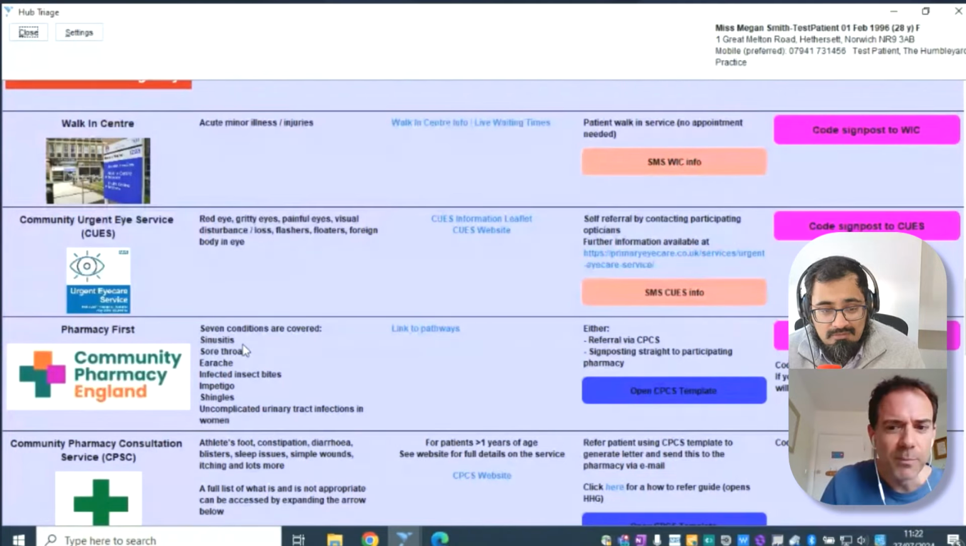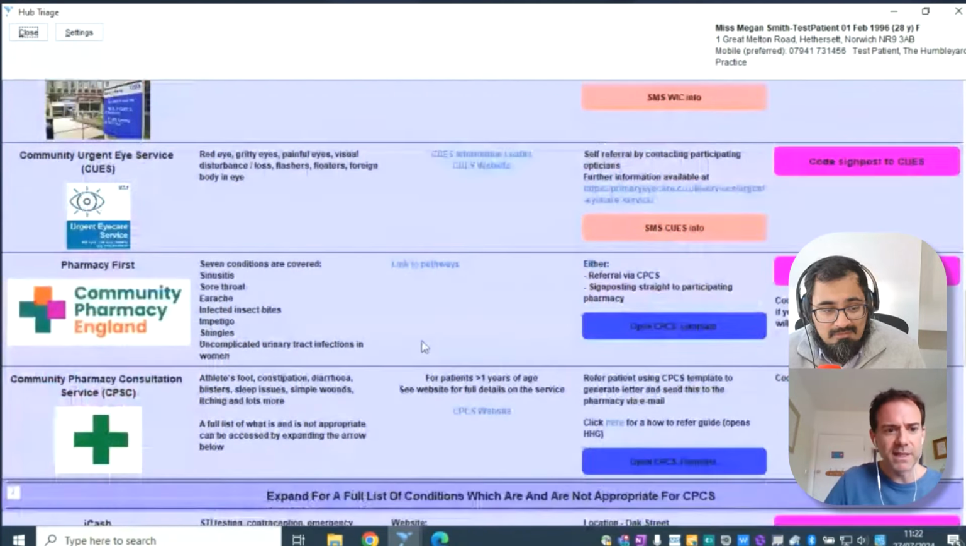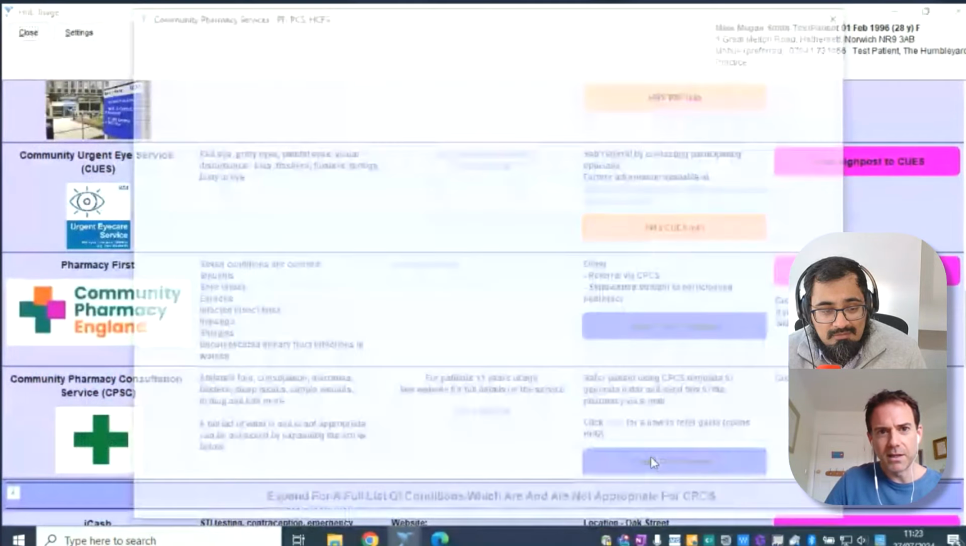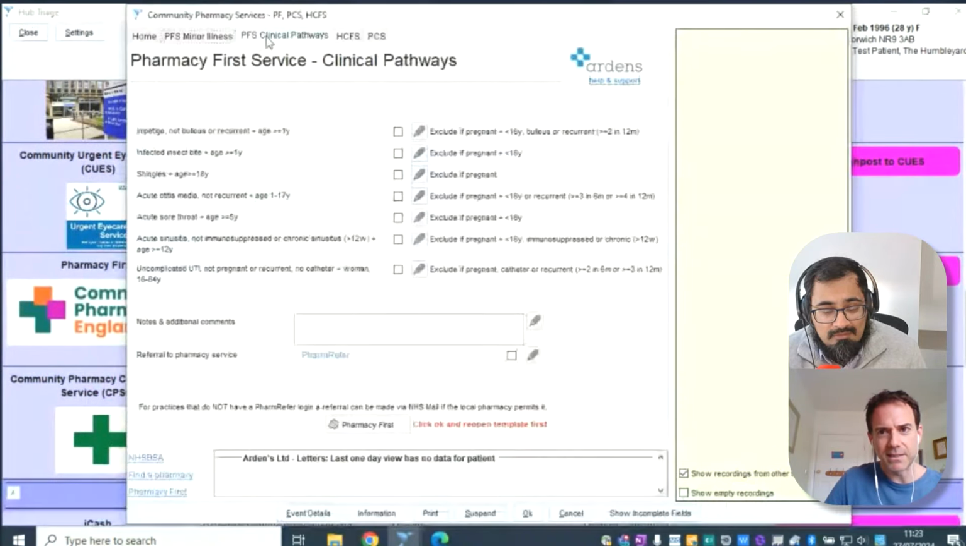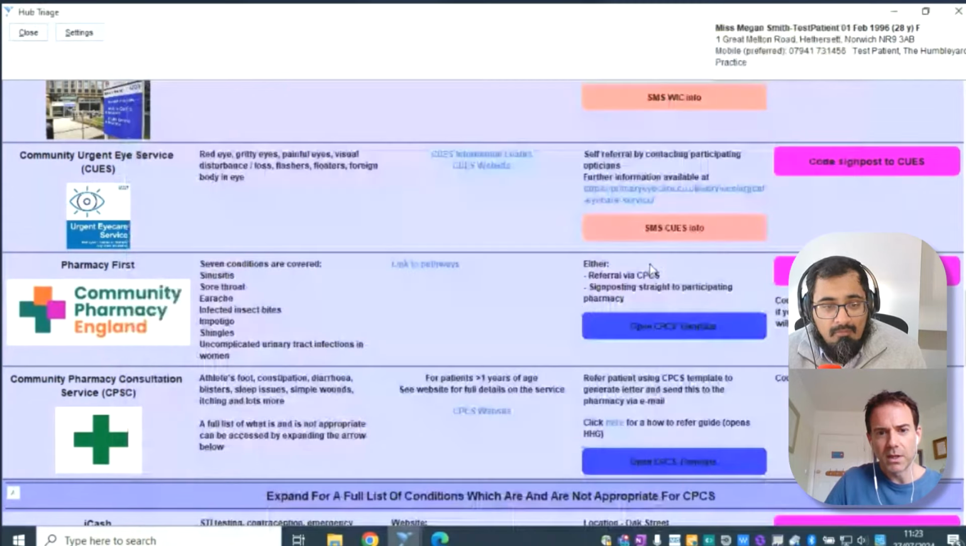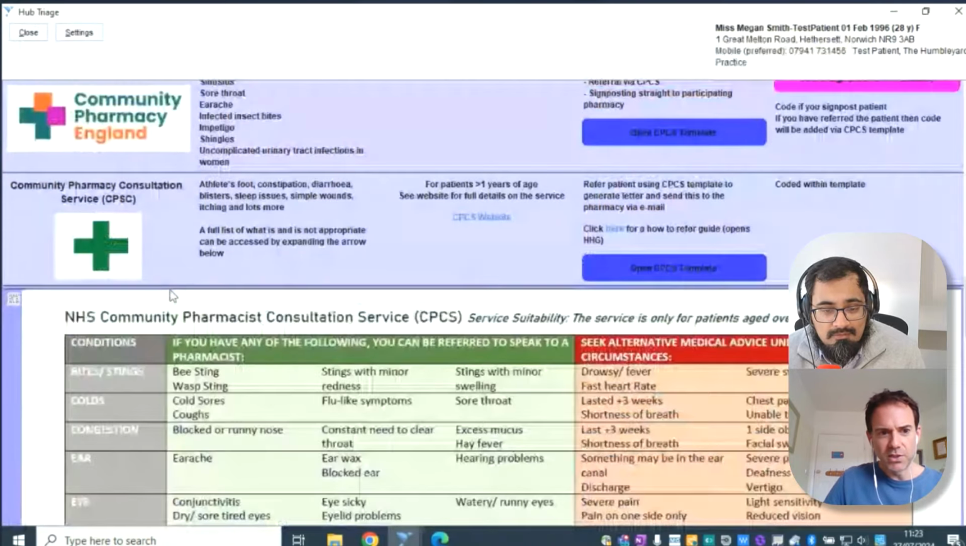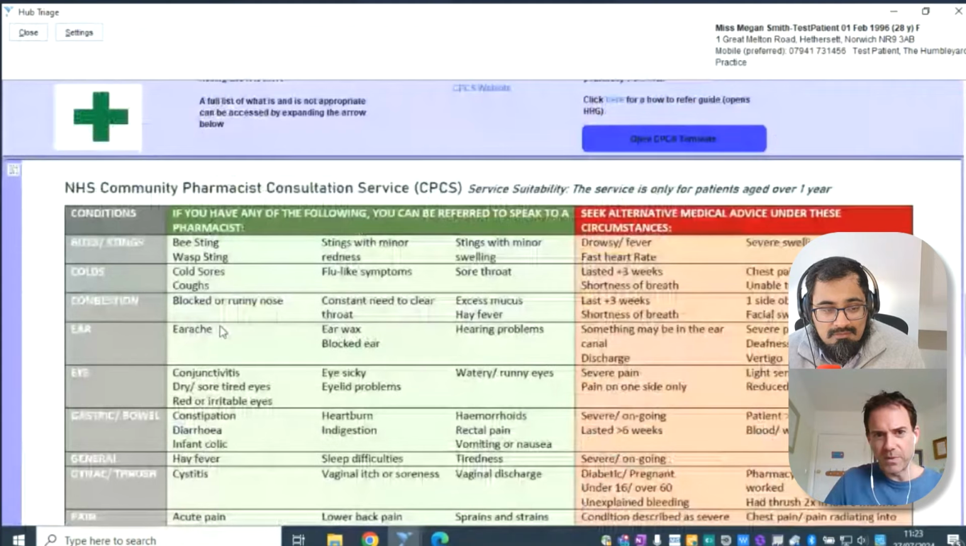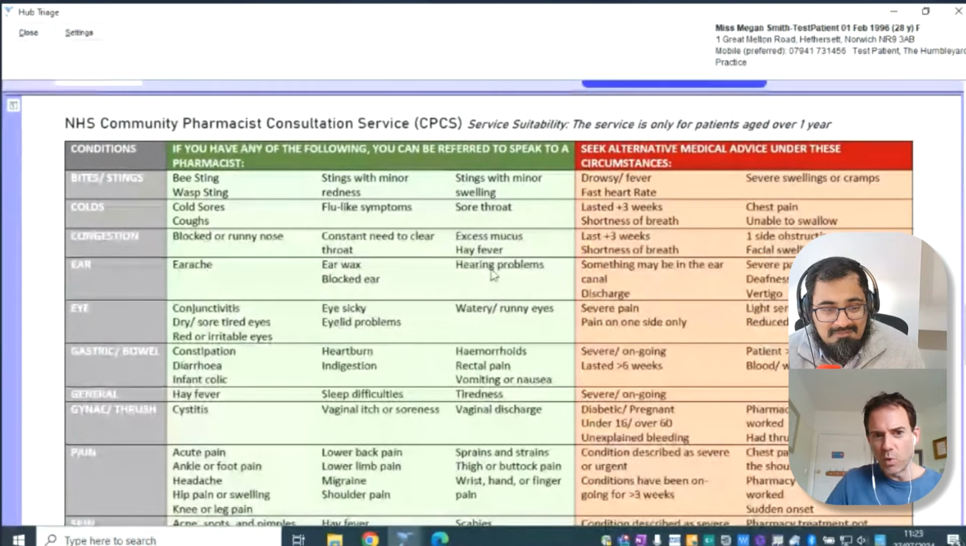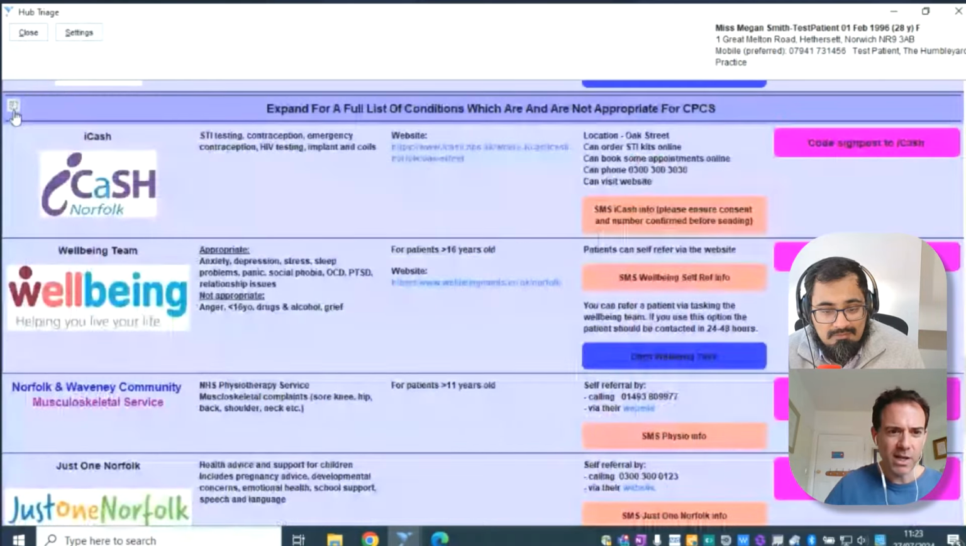This one, I'm not going to go through every one, but let's say the community pharmacy scheme, this will open up the CPCS templates to do direct referrals from. Again, you can do funky drop downs with what can and can't go through the community pharmacy schemes. I know that's been rebranded recently.